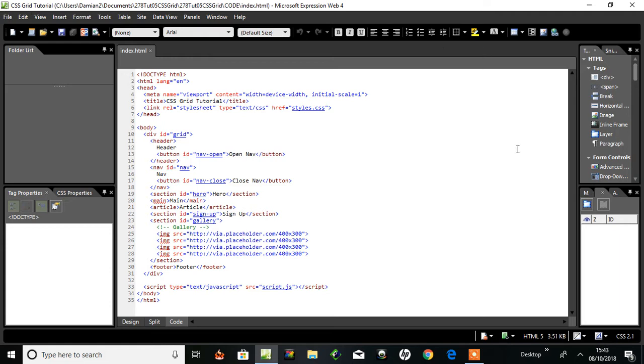This is Expression Web. Dreamweaver I think does have an option for other devices, but Expression Web and a lot like Composer don't. A lot of free ones don't. So let's have a look.